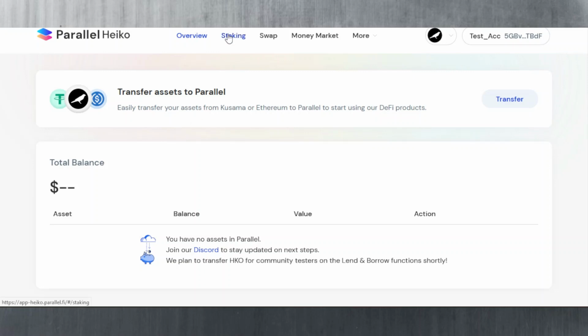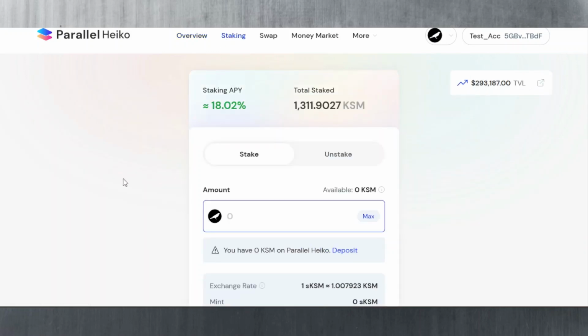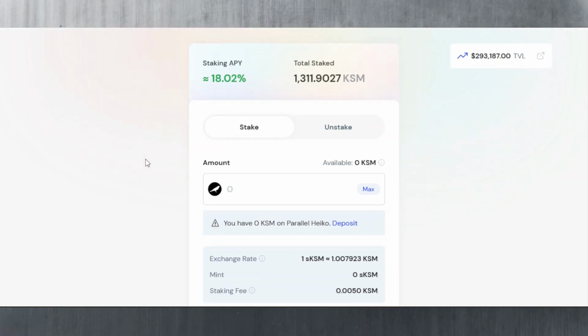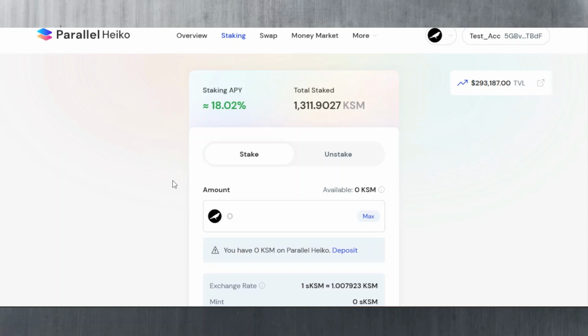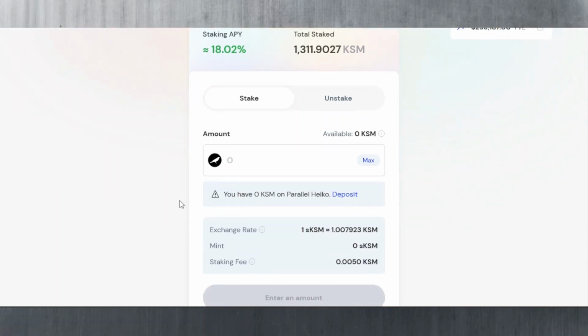Okay, so let's go to the staking feature. This is the staking feature here on their website. It looks pretty slick here. As you can see, it tells us the APY of what we can expect if we decide to stake KSM. Now, if we stake KSM with them versus a validator on the Polkadot web wallet, the difference is that you're going to get what is known as sKSM tokens, which are the staked version.